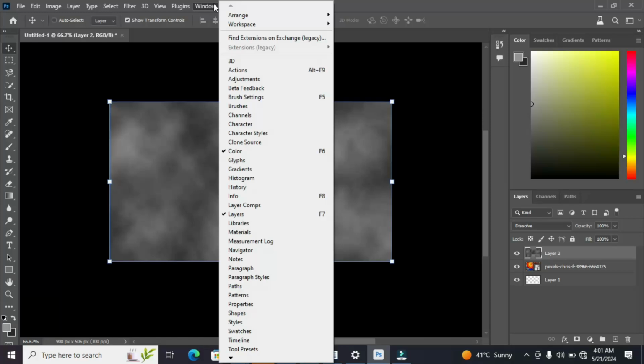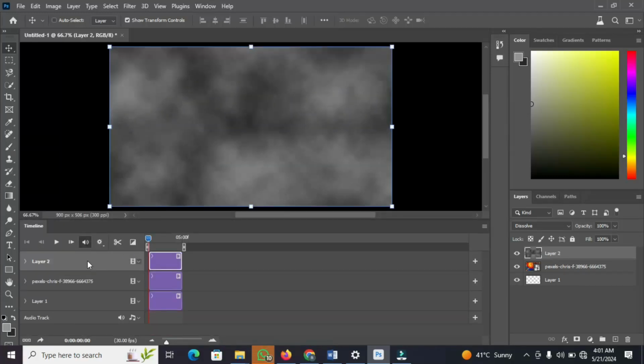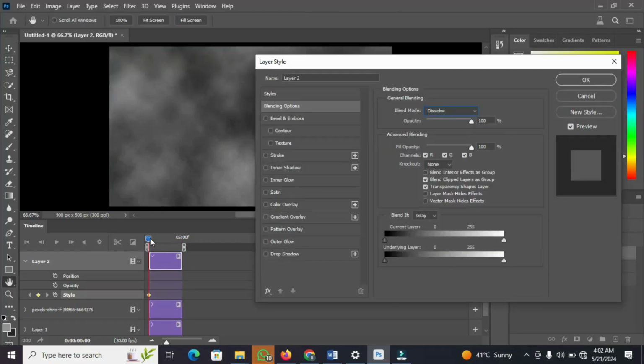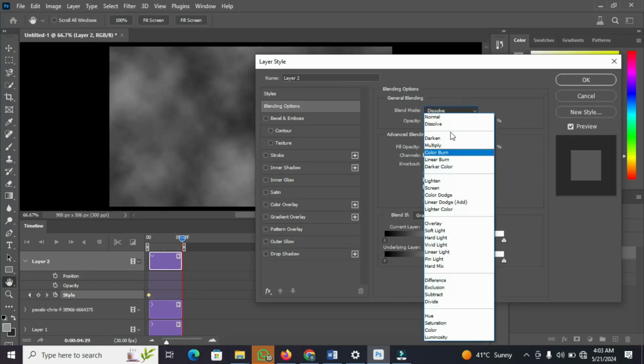Now once the clouds are added, go to Window and add Timeline. The timeline will appear here with the components. Go to the arrow box and click style. It will create a keyframe. Now go to the other side where you want the output. Click on the layers icon, double click, and select the dissolve mode and the filter which you want.